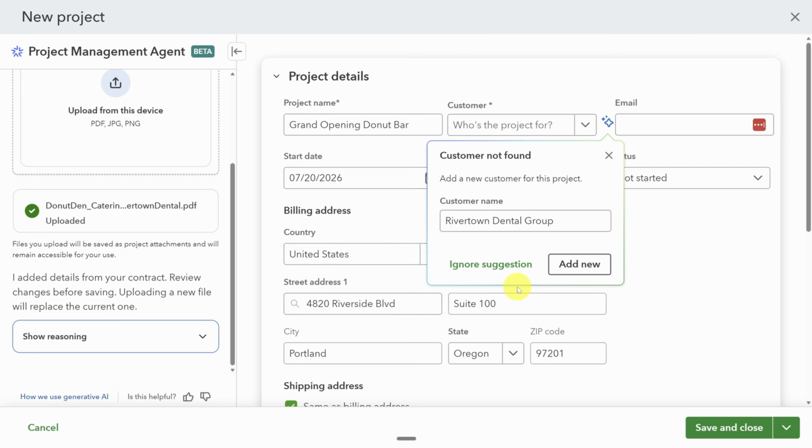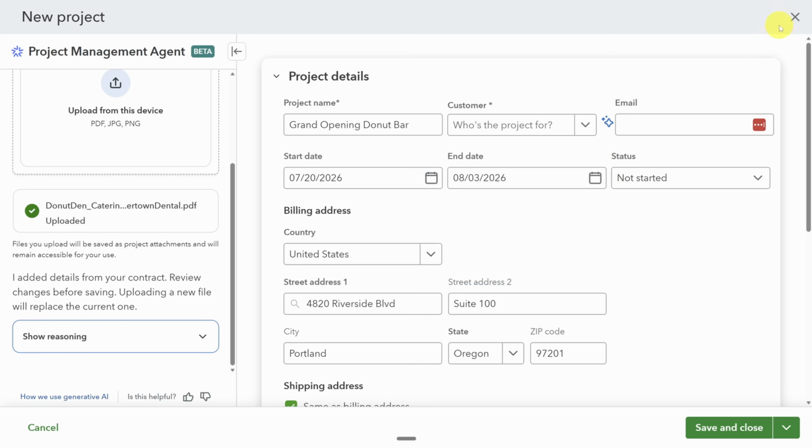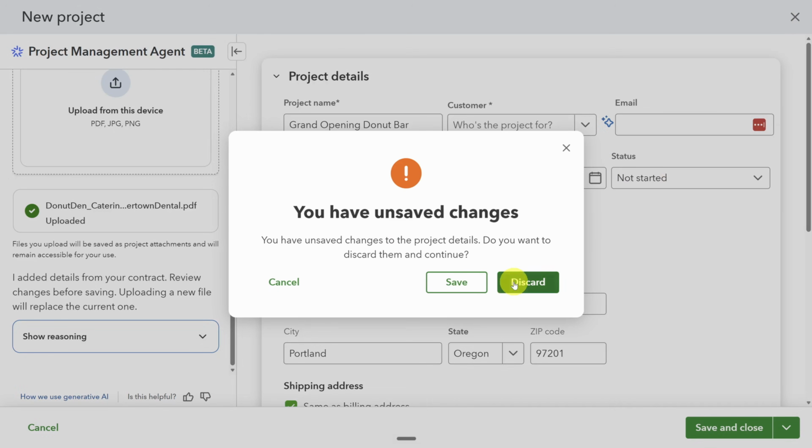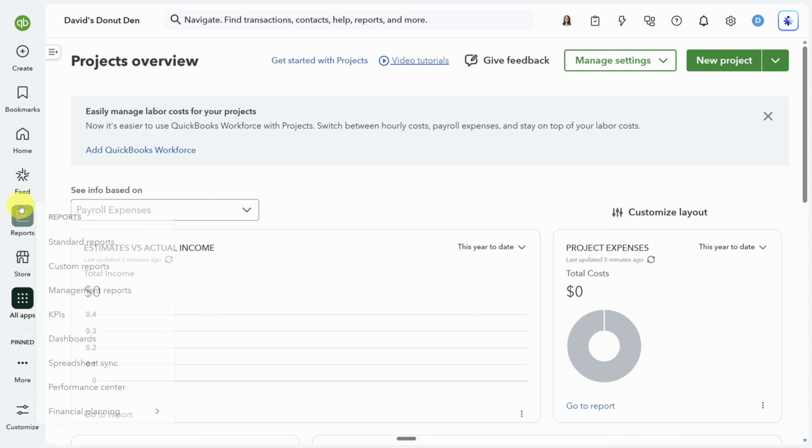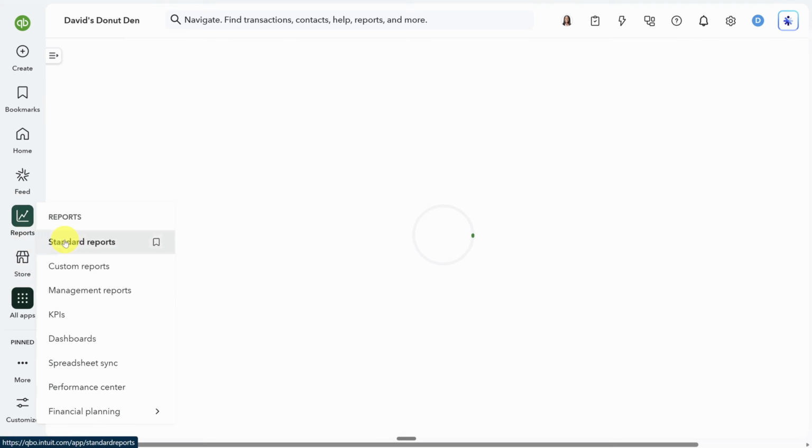Now, if you are on the Intuit Enterprise Suite, which is QuickBooks' newest mid-market offering, it'll go further and fill in those projects' tasks from the document too. That brings us back to the big picture to check out the Finance Agent. This is also an advanced-only agent, and you'll find it under the Reports tab under Standard Reports.